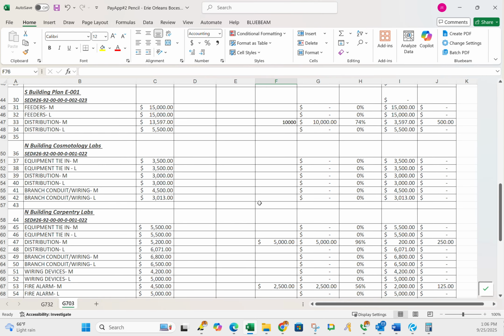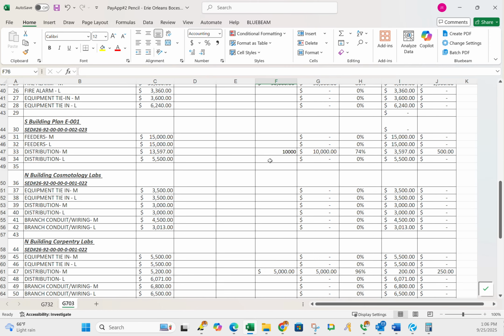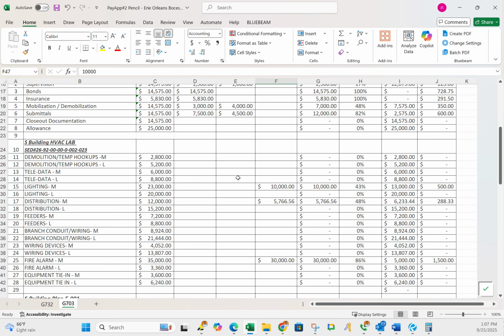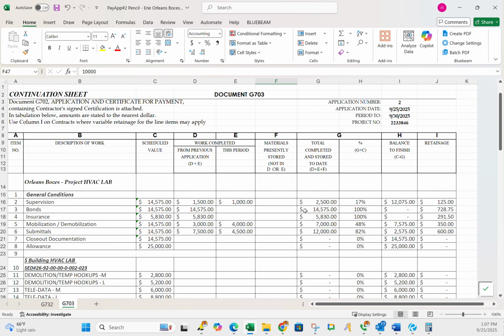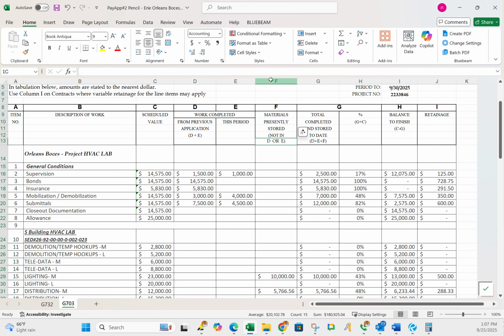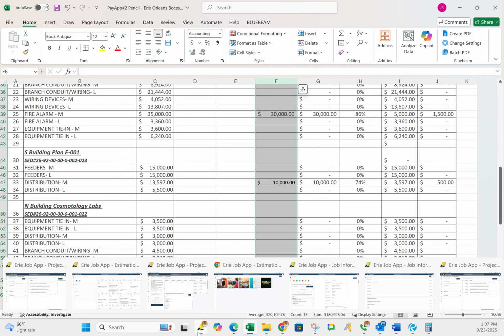All right. So we've got all of our stored materials, right? These stored materials are all of the material that we have at the shop that we've been billed for, but it's not on site. If it's on site, you can usually just put it in this period and they can verify it there. If it's in this materials presented and stored to date column, you need to actually get the invoices for everything.